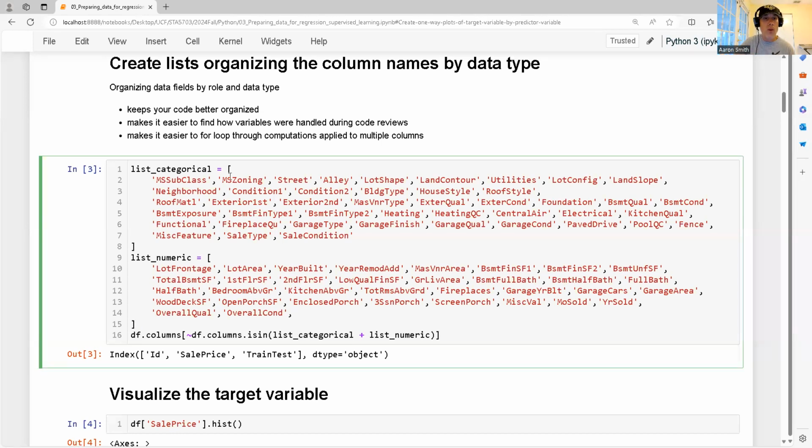And so why do I do this? Well, this sets it up so I can easily write for loops to go through and do my data prep. Otherwise, I would have to write code for each one of these. I don't want to do that. I'm lazy. I want to do this quick and easy.